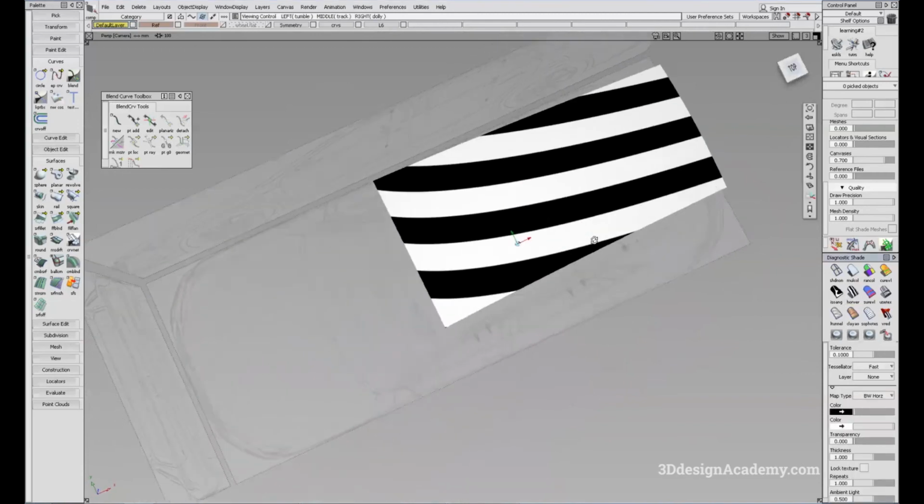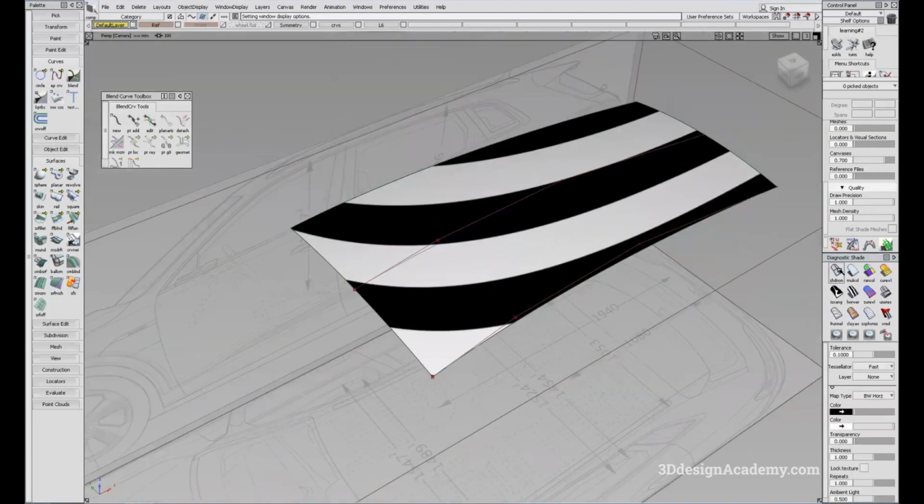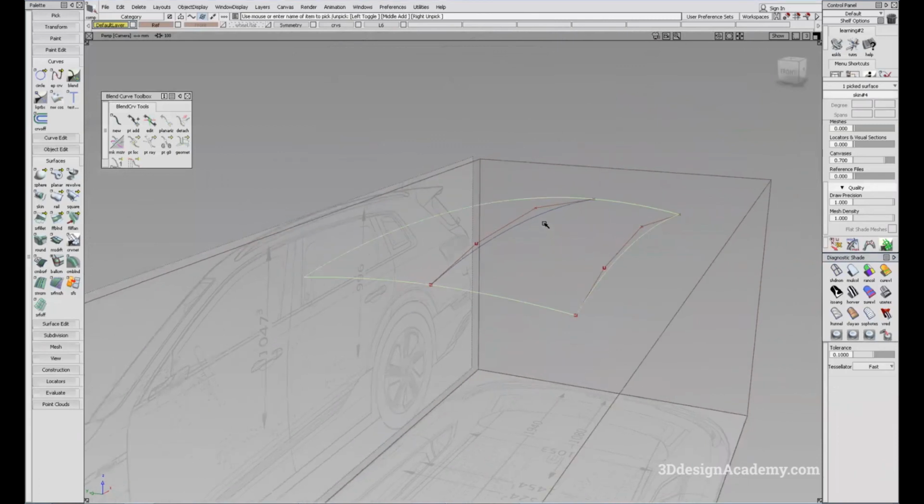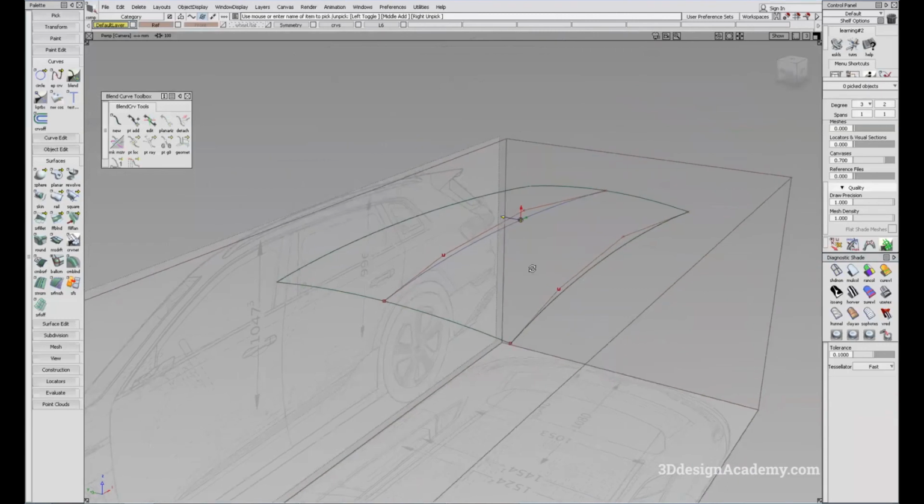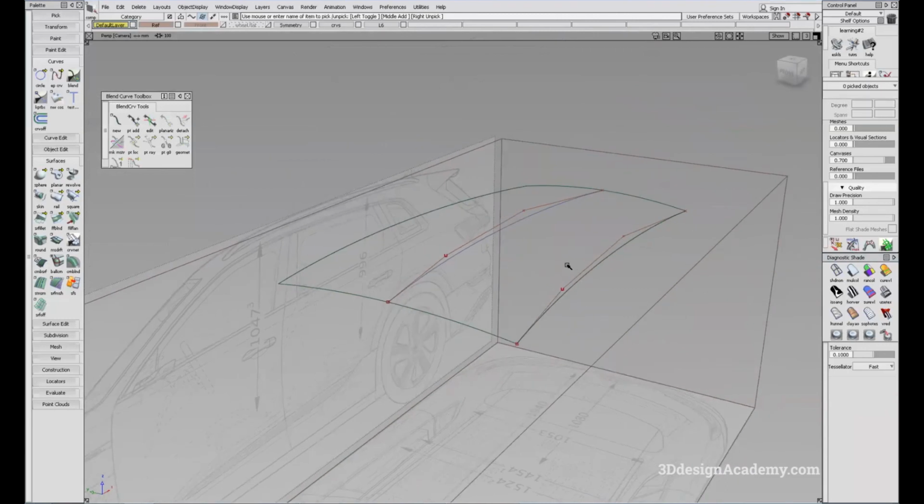And you have a nice smooth surface with the surface going exactly through the curves that you determined. And this is how you create skin.